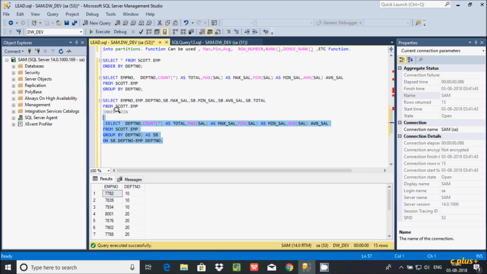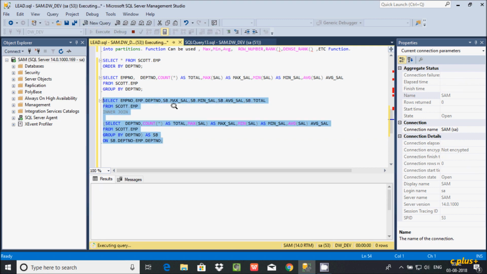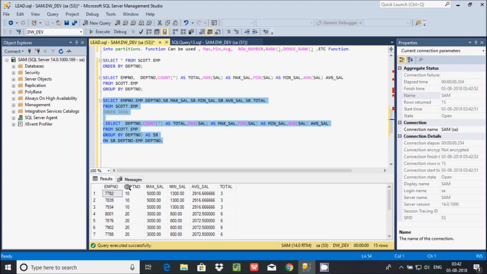Now if you execute this query, see here: emp number and dpt number are non-aggregated columns, and on the right side these are all aggregated columns. Here I applied max, min, average, and count star. So this is the first way we can use non-aggregated columns with aggregated columns.